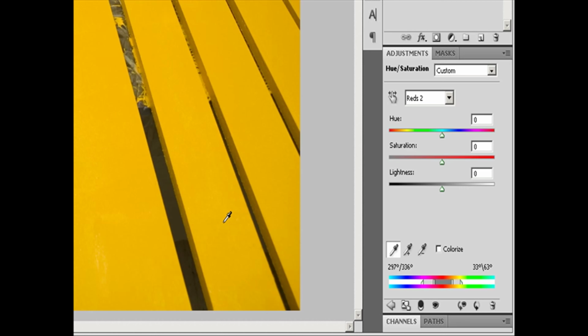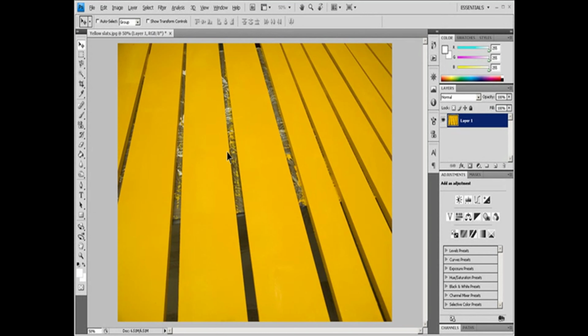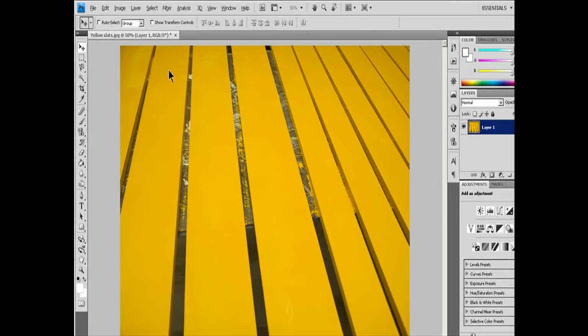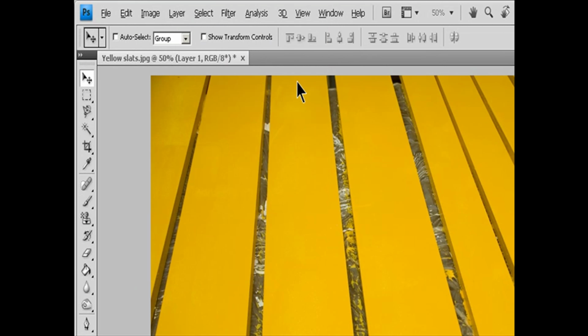Colorize a grayscale image or create a monotone effect. 1. If you are colorizing a grayscale image, choose Image, Mode, RGB Color to convert the image to RGB. 2. Do one of the following to access the Hue Saturation adjustment. Click the Hue Saturation icon in the Adjustments panel.